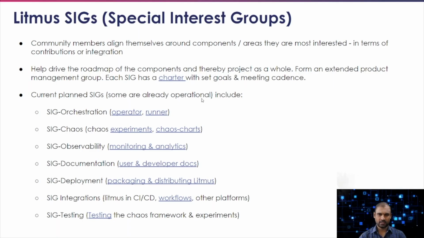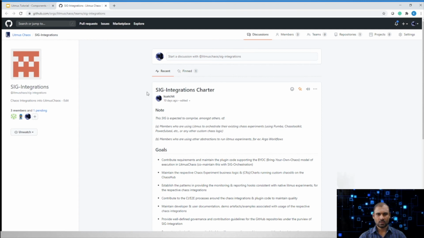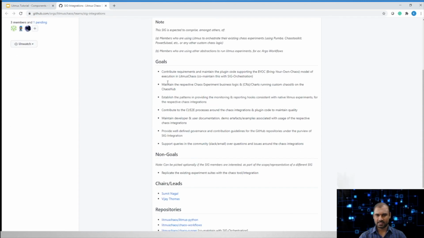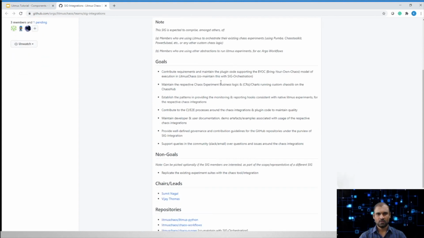Let me show you that. You can see that it has a specific set of goals. I'm taking the example of the integrations SIG, where there might be members who are using Litmus to orchestrate their own chaos experiments using the BYOC model. They might be using other tools. There are some members who might be using other abstractions to run Litmus. For example, the engines might be created using Argo workflows.